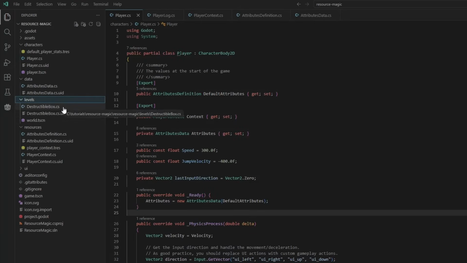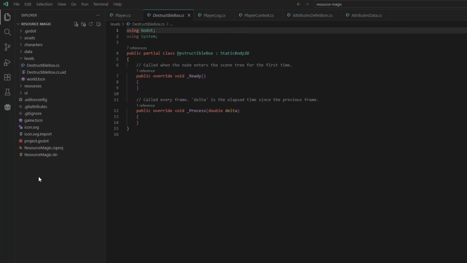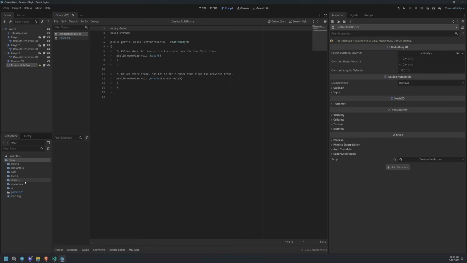And I'm going to move the script here, of course. So let's say this. So right now it got put in the levels folder. I'm going to move that, I think. So let's say there's an objects folder. Go back to the editor.